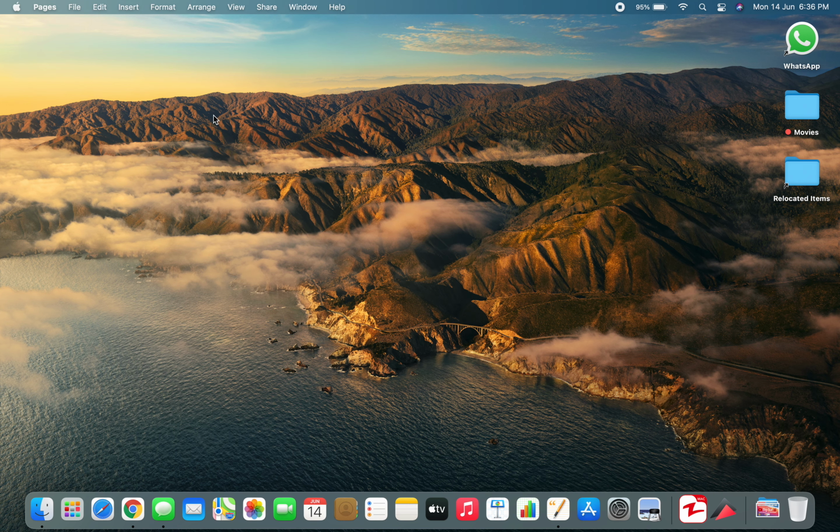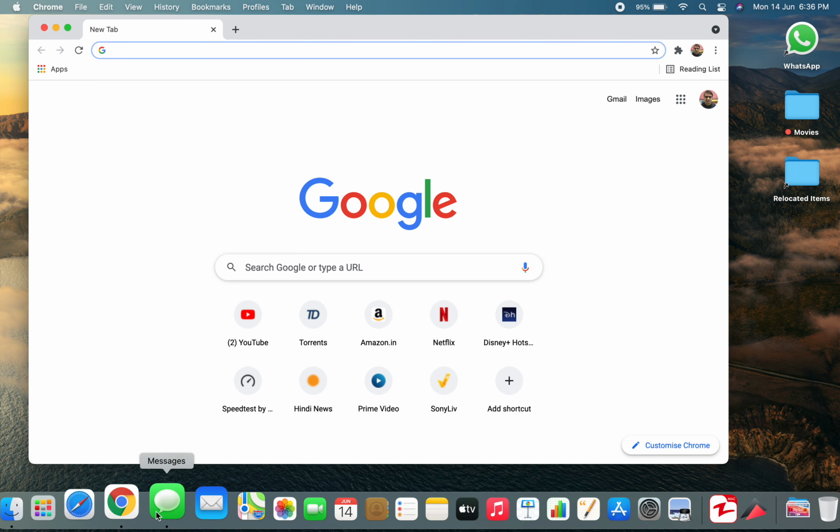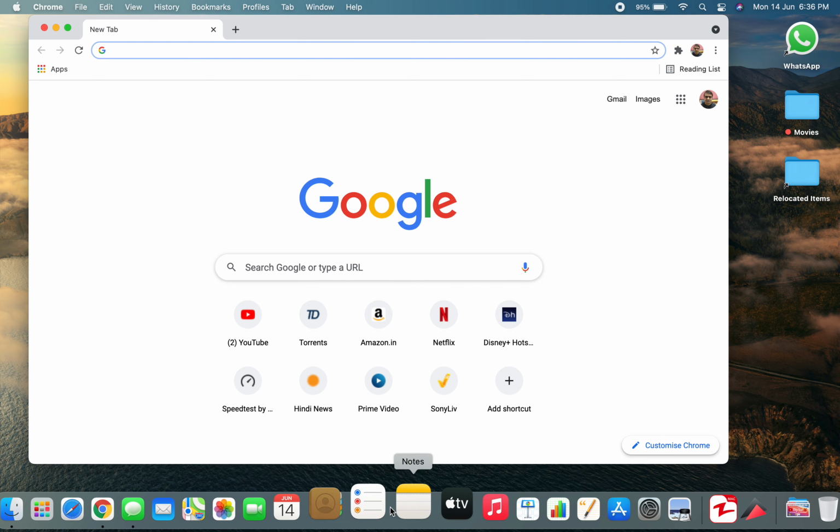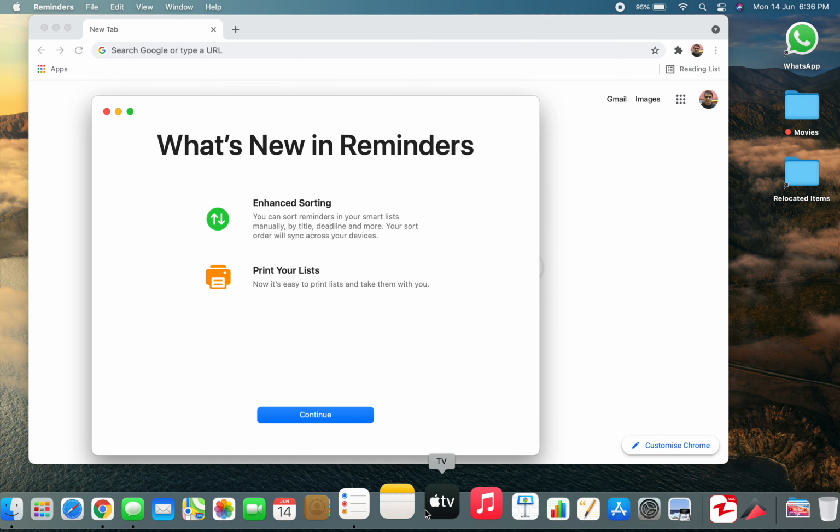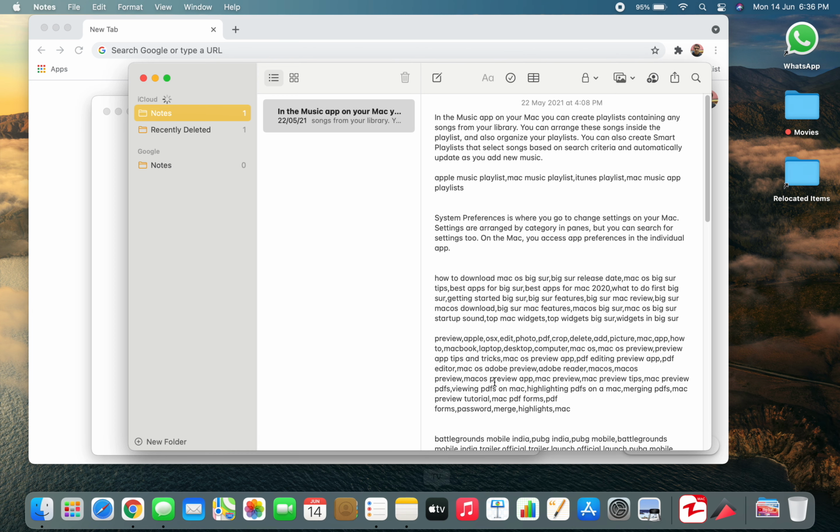Now let's move on to the next key, which is Control plus up arrow. So let me just open some more apps. So here I have opened Reminders, here I have opened Notes. Now I am going to show you how to do that. So let's click on Control plus up arrow.